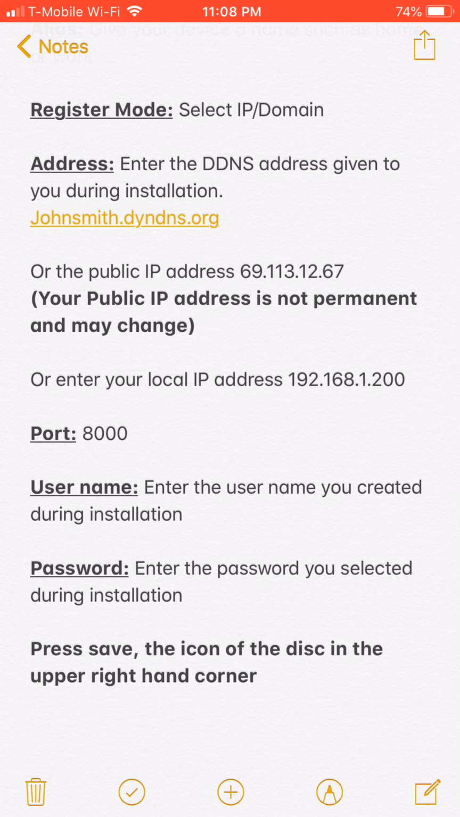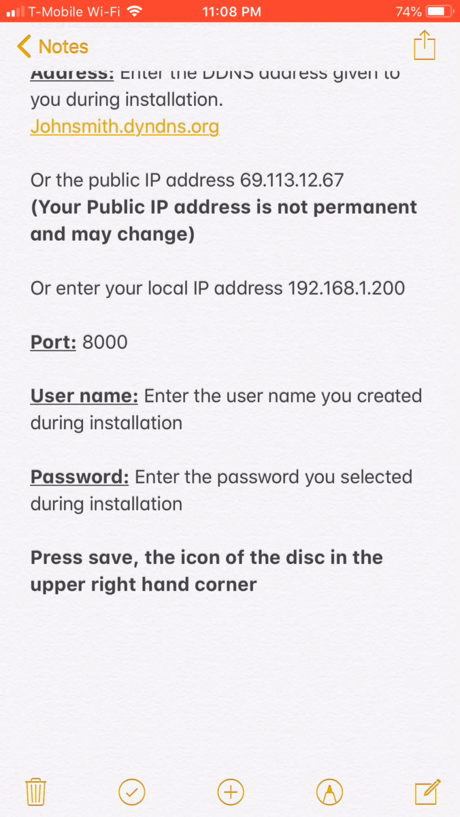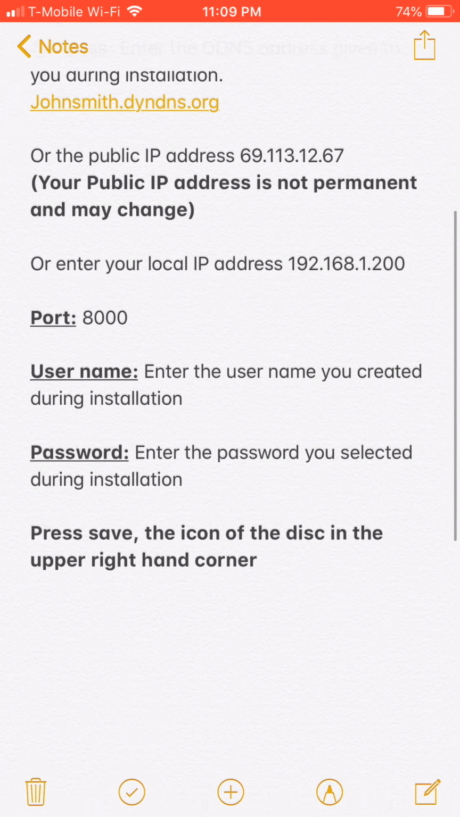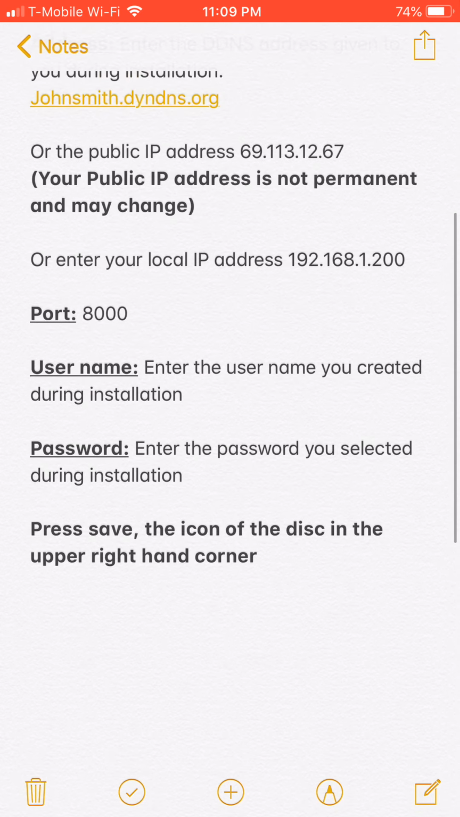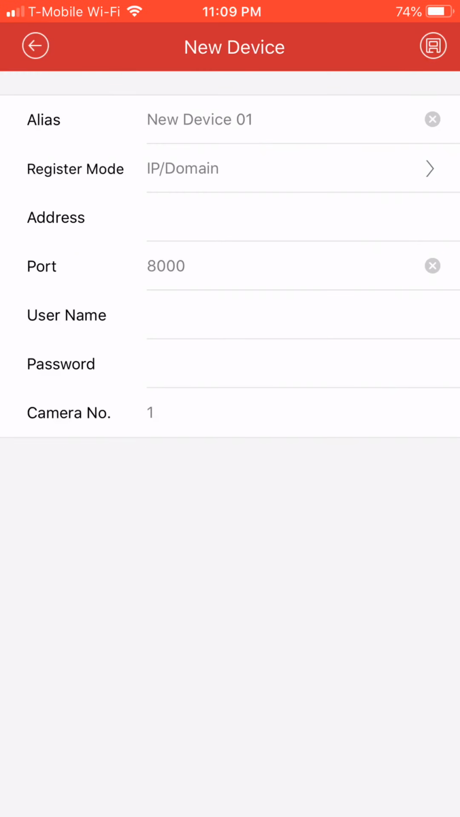If you're adding the local IP address, you're only going to be able to view your cameras if you're within your own network. You won't be able to view any of the cameras from outside your network. And you're going to enter the port. You're going to add the username, which is something that we would have added during the installation, and you're going to enter the password. So let's go back to the app.